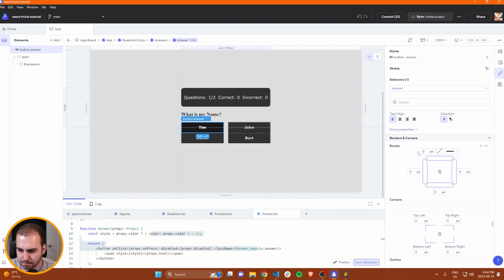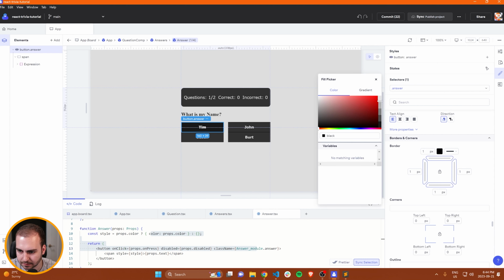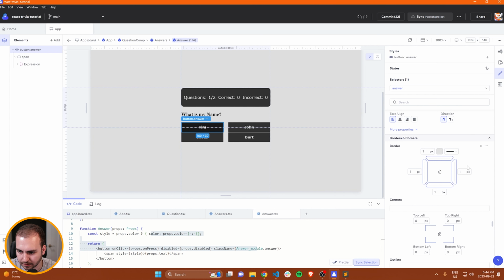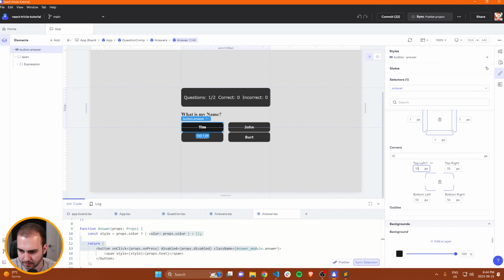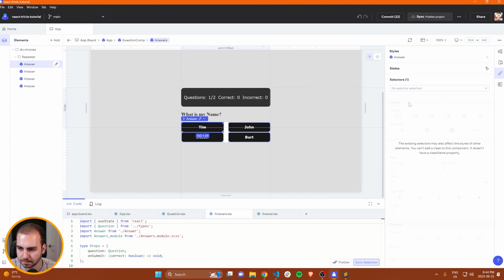Let's add a border. So for the border, we'll go solid. Do I want it black? Let's go with a white pixel border like that. For the corners, let's go with 10 pixels of rounding. Okay. Now let's go back to our answers, which we can do right here.